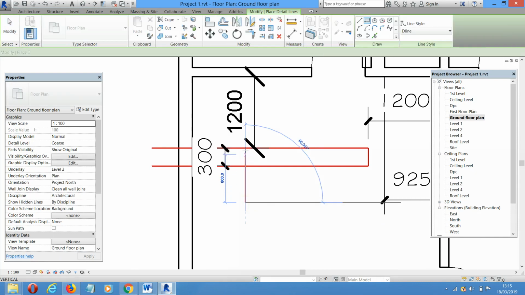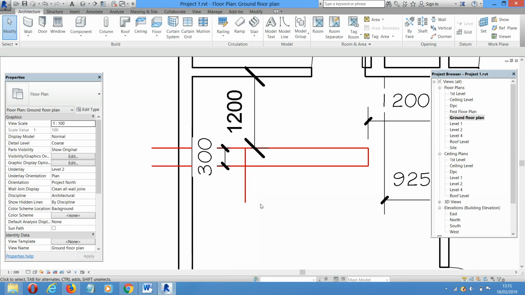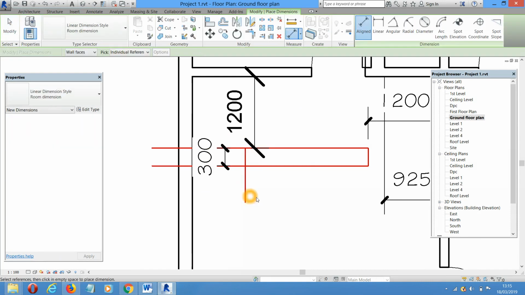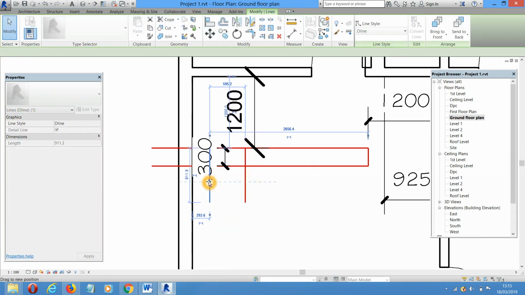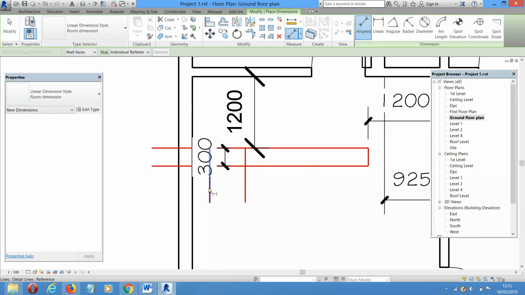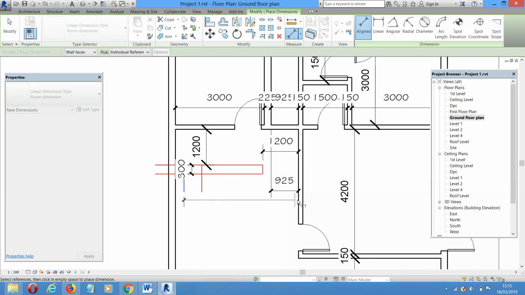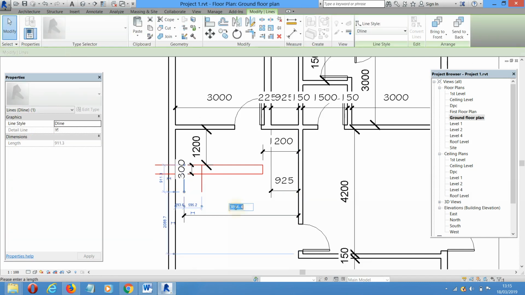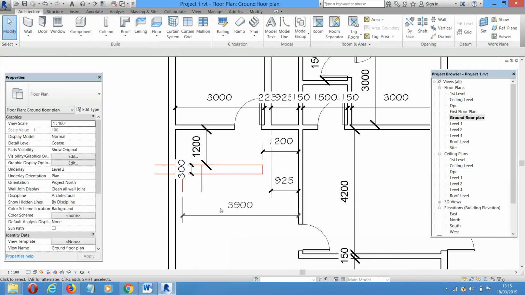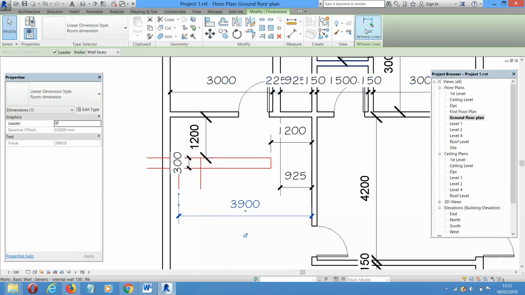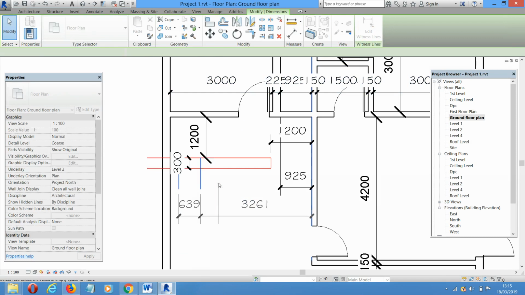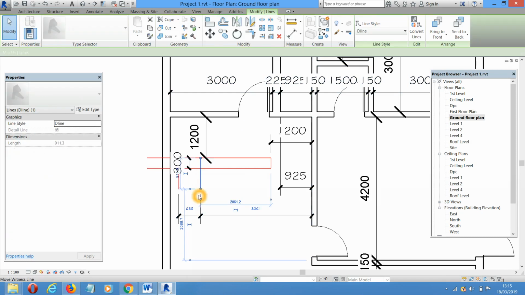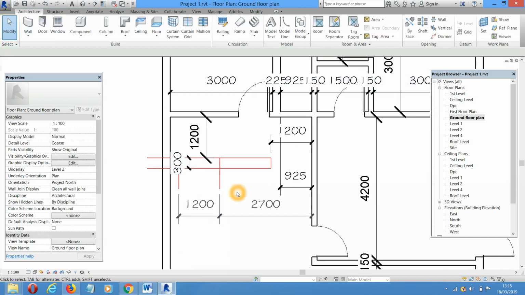Let me create another one. That one is giving us trouble. I'll create more. So from here to here is 3,900. Press enter. Then to here is 1,200 mm. Press enter.